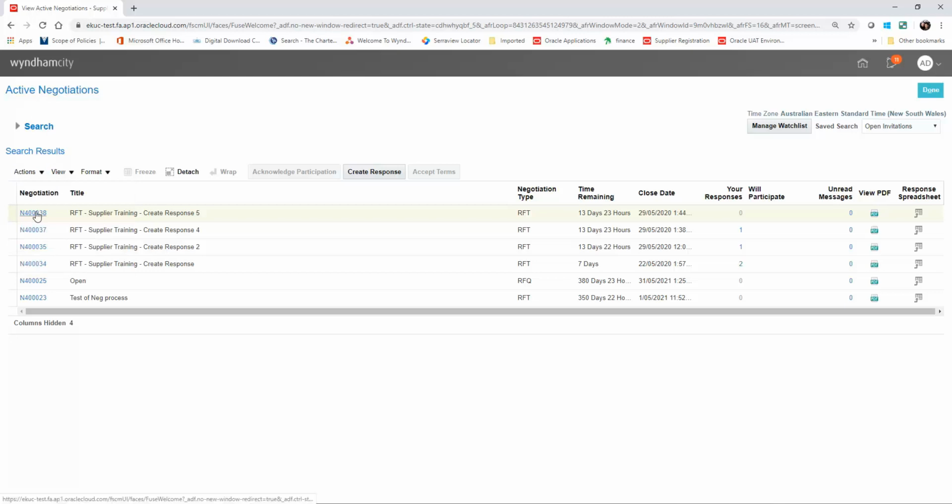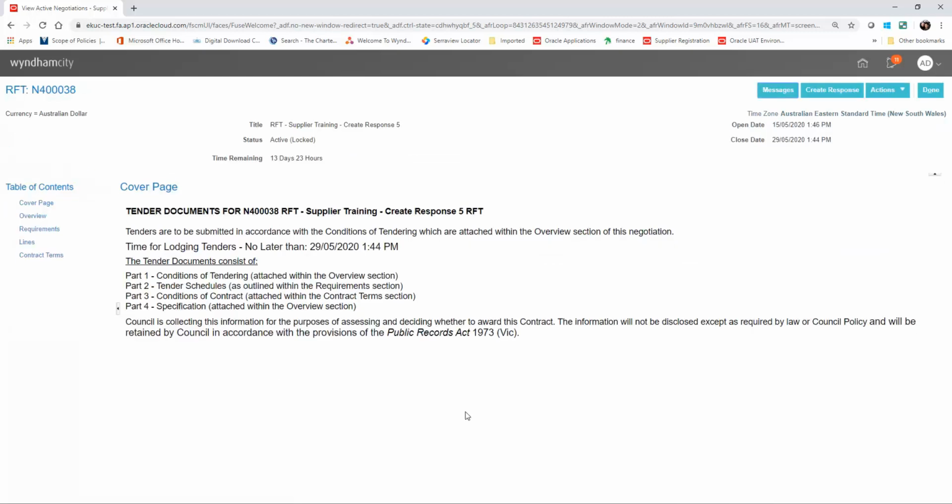Alternatively, whilst you're viewing the details of the request for tender or quote, you can go in and open it. Once you're viewing it, you can either click on the create response button up here in the top right hand corner, or actions, respond and create response, which is what we're going to do right now.